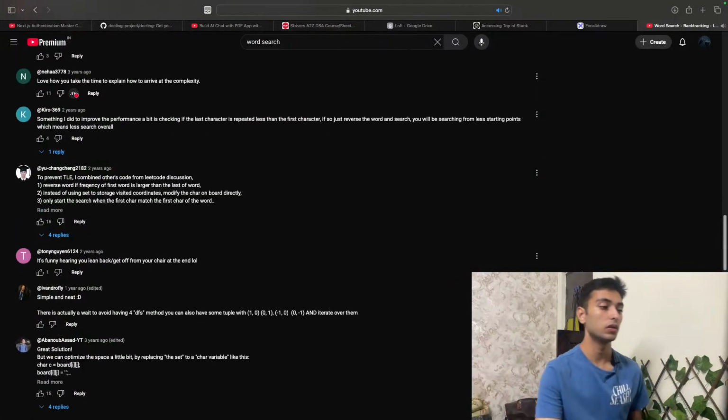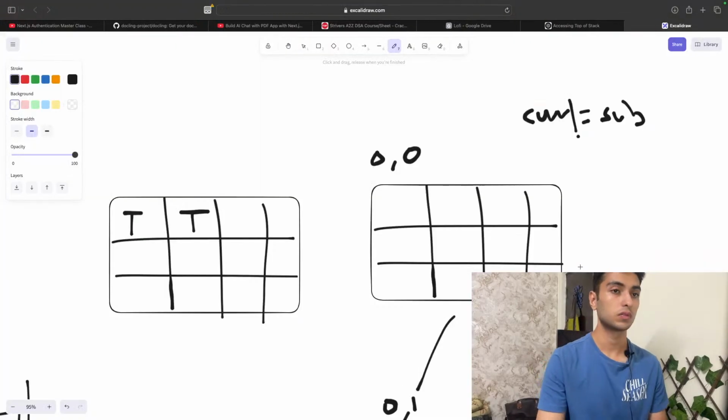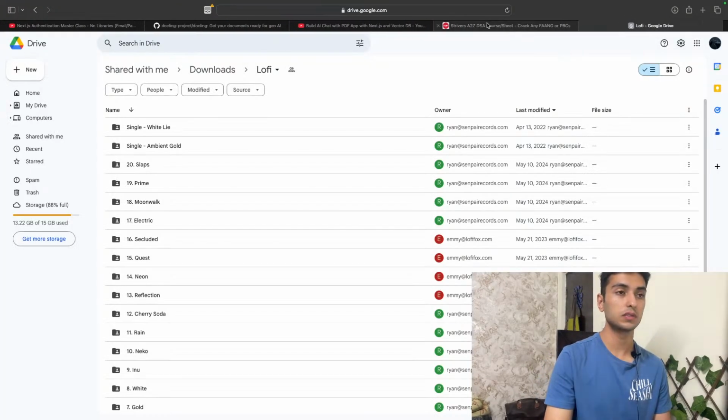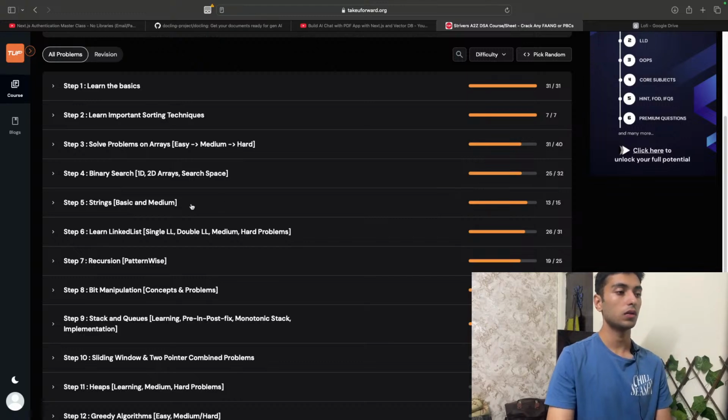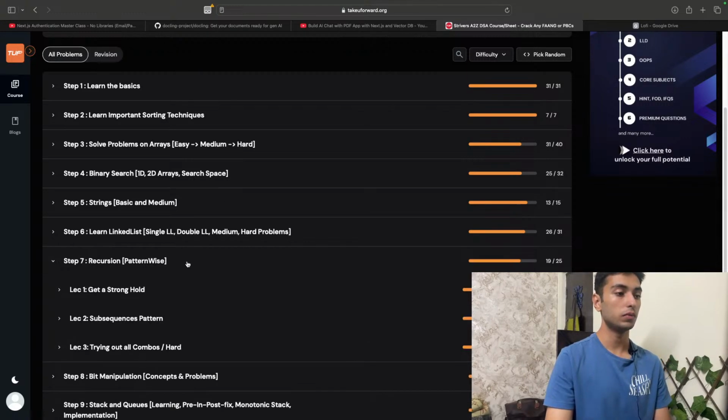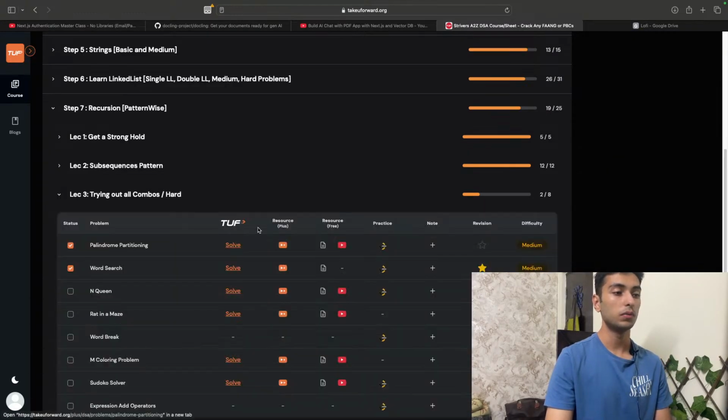This is actually a really neat solution to this. I really like this explanation. All right, we're done with another hard recursion problem. So these are all hard problems according to the guy who made the list.